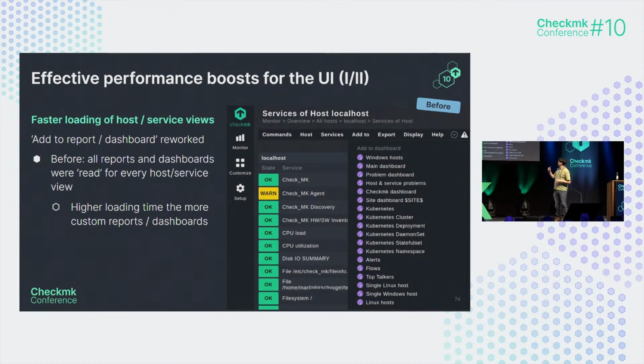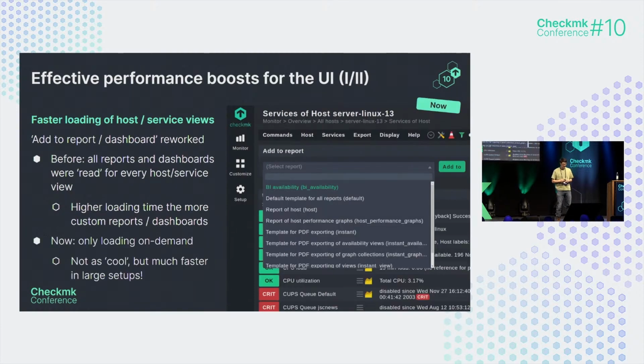Every Checkmk service has or had this Add to menu. And the problem with that one is it's being loaded whenever you open a host or an all-hosts view. If you have a lot of dashboards and reports, all of them are read and loaded, even if you don't need them. This can lead to high loading times of the UI, even for an action which you might not do very often. So we did a very simple solution.